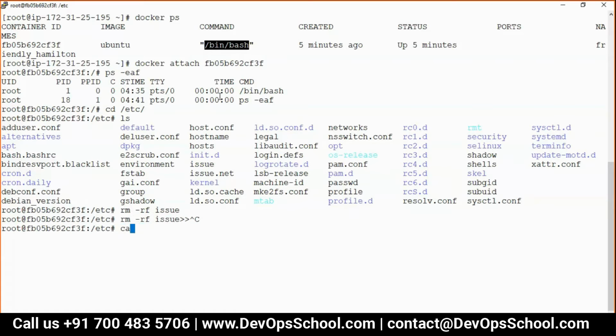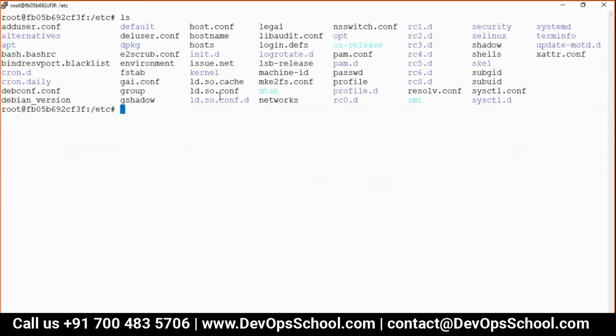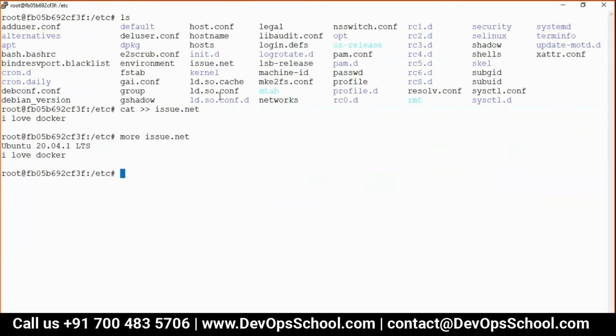vi is not there, and I do not want to install it either. So I'm using cat, one trick which I learned in my college, which is that you can change a file through cat also, this way. Now you can write whatever you want. I love Docker, and Control D to save and exit. Okay. Now just verify here. Issue. See here. I love Docker.